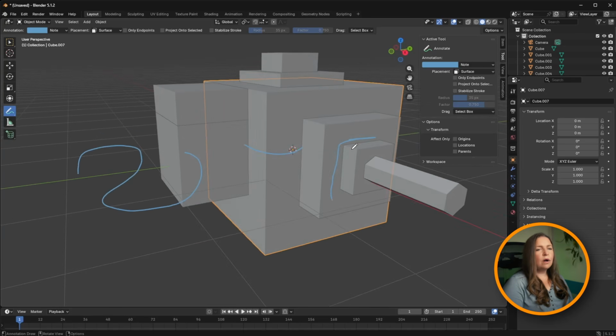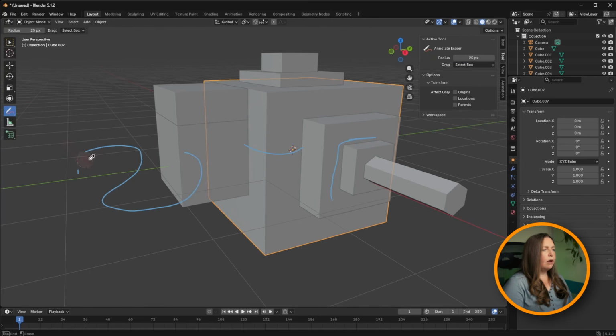The annotation tool also has options to draw lines and polygons, and you can erase your annotations. If you are working on your own, I don't find the annotation tool very useful, but if you are explaining something to somebody, it's definitely useful. So you will definitely see me use this in this series.